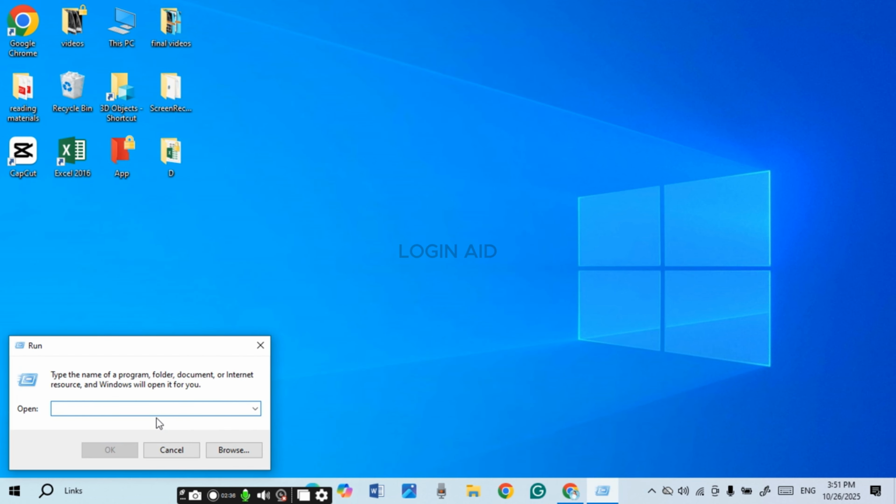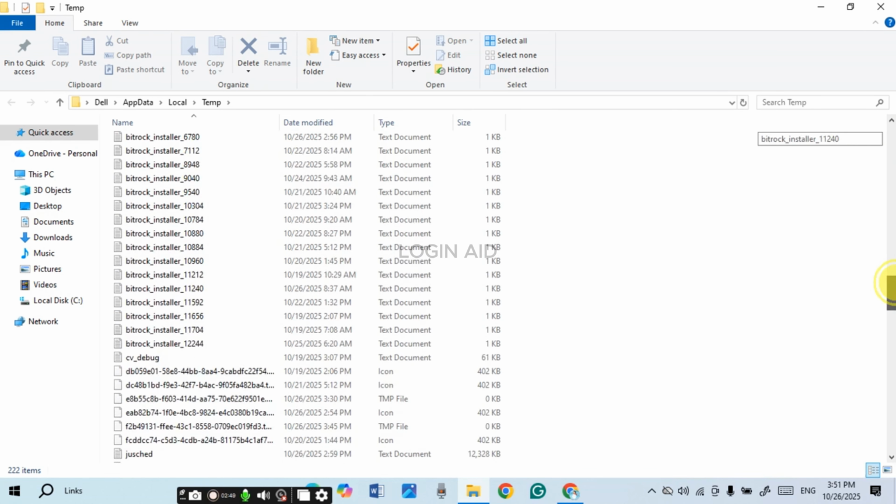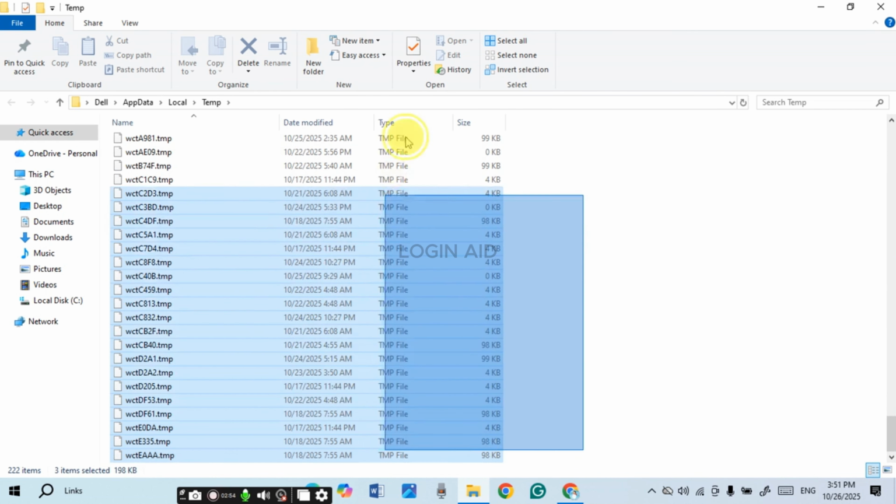Now over here, what you have to do is type in %temp%. Now click on the option OK. Now you'll be able to see all the temp files over here. What you have to do is simply delete all of this. Simply select all of the temporary files.